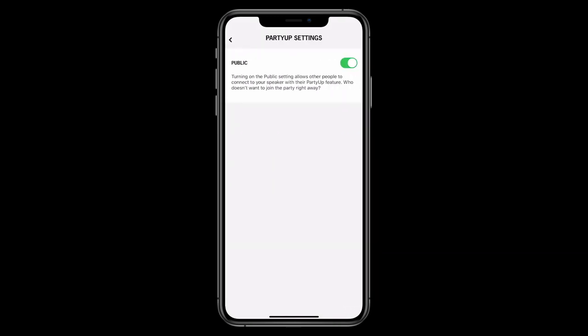This is a really unique feature that I feel is kind of slept on by some people. Party up mode allows you to pair multiple speakers together. I will get into that with our app right after this.